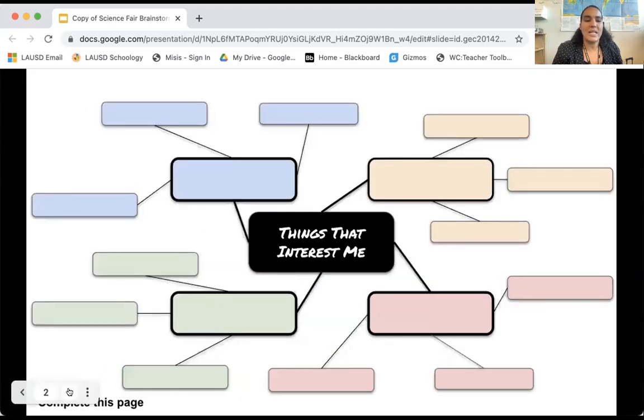Here's where you're going to get to actually do this. So I put the beach in blue. You can put anything that interests you. If makeup interests you, write makeup. If cooking interests you, write cooking. If animals interest you, write animals. If medicine or blood, be specific. Blood interests you, coronavirus interests you.